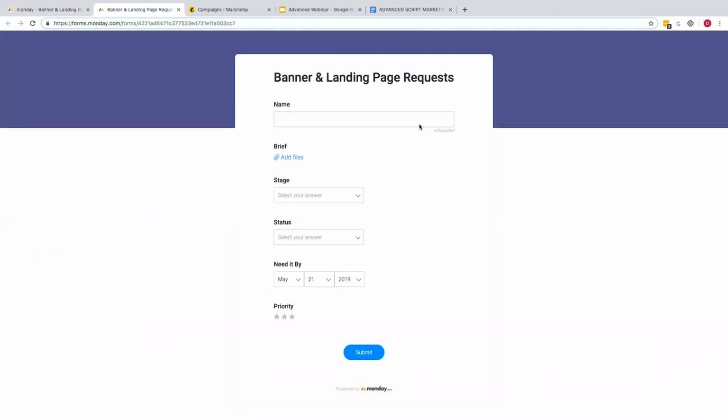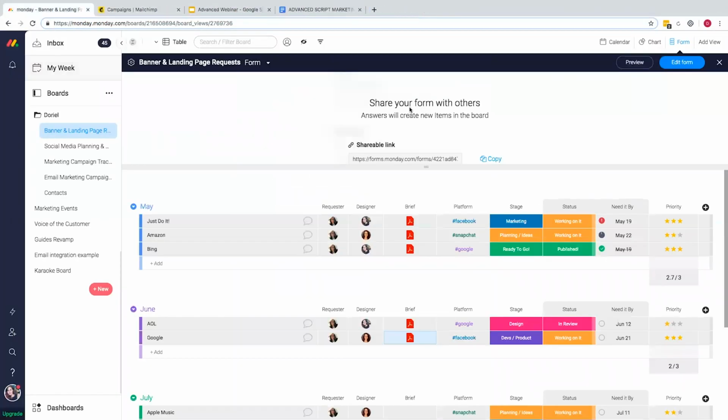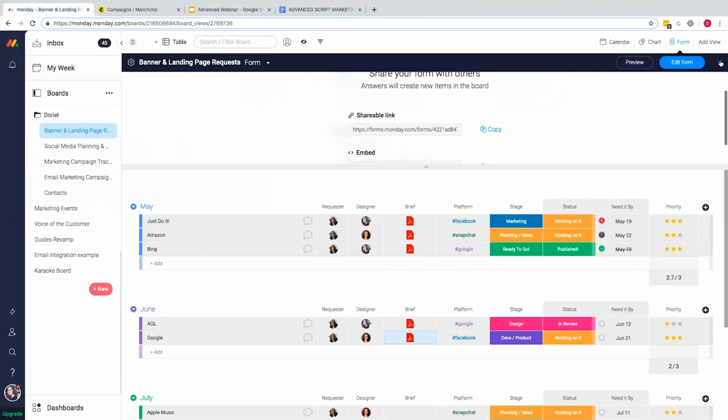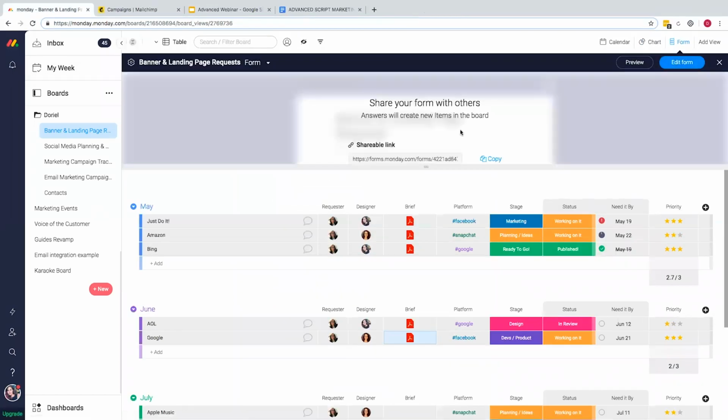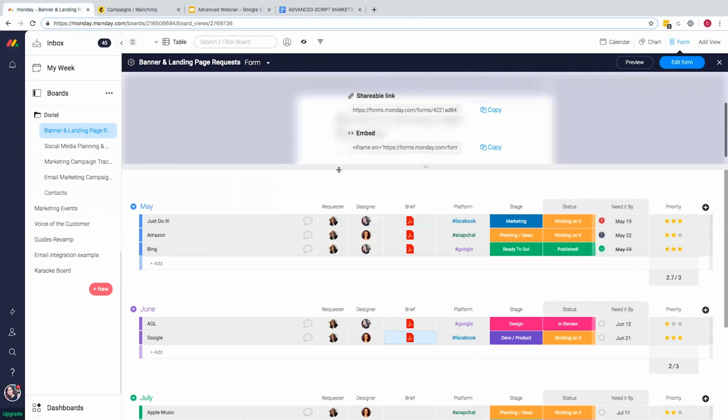The name of the request, you want to add a certain brief with a certain structure, I know each company has a certain structure that they use. When do you need it by, the priority, and so on and so forth. You can take this link after, one second, let me click on the form. I can share it. I can get this link or embed it in a website, copy it, send it to whoever. Let me just show you guys.